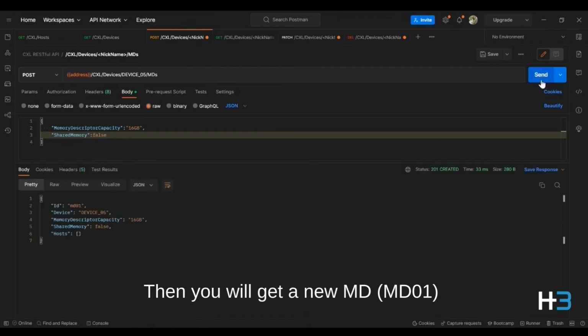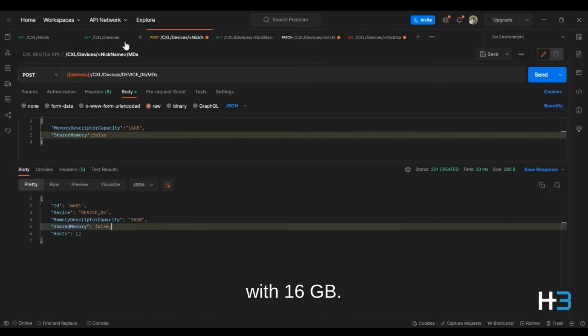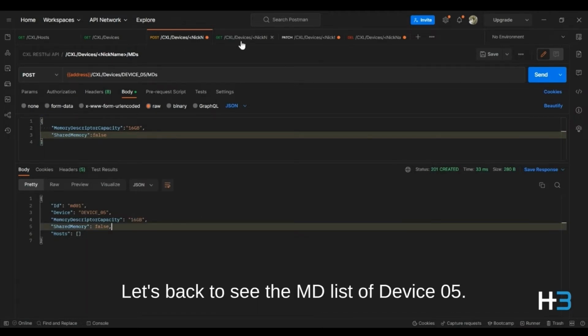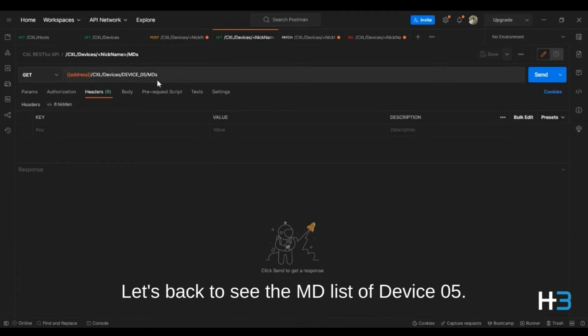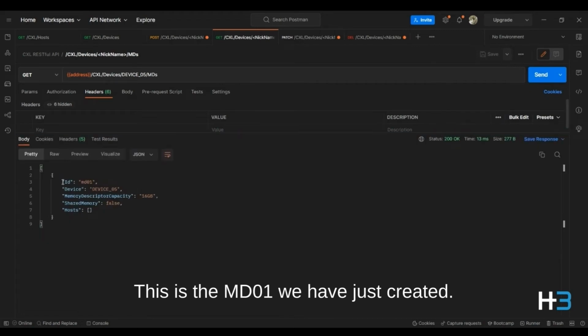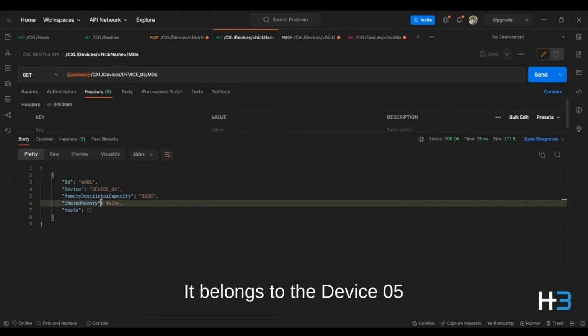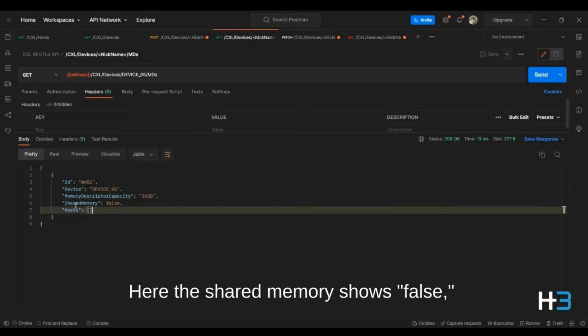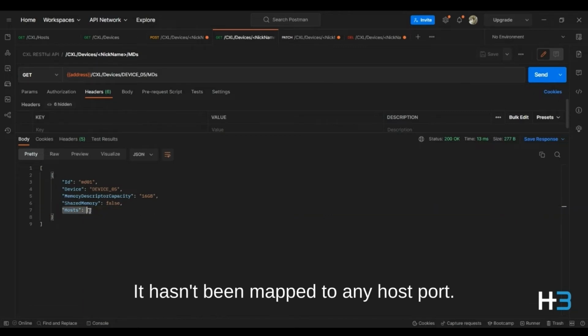After that, you will get a new memory descriptor, AMD1, with 16 GB. Now let's get back to see the AMD list of device 5. This is the memory descriptor 1 we have just created. It belongs to device 5 with 16 GB. Here the shared memory shows false, which means private. You can see that it hasn't been mapped to any host port.